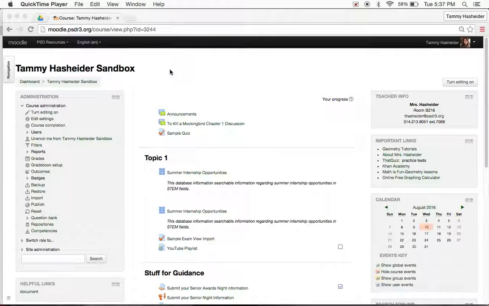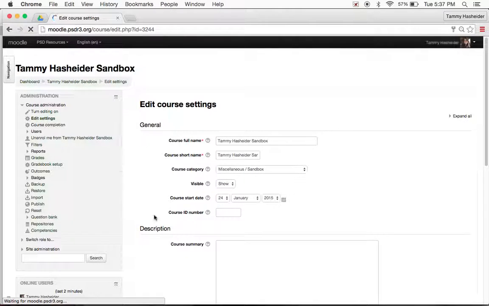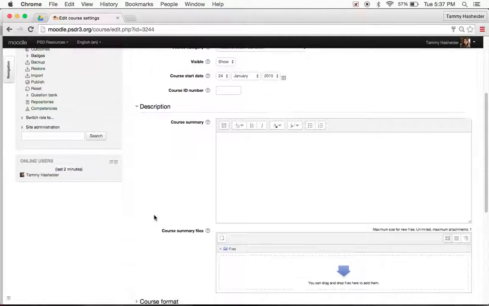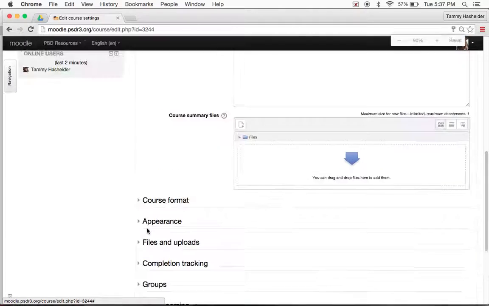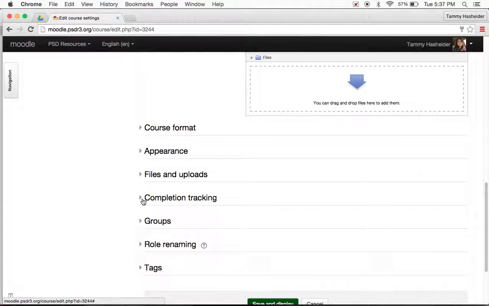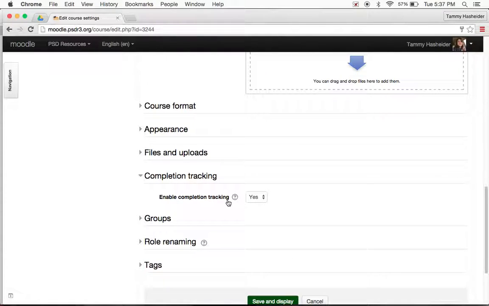I'm going to show you how you can use the completion tracking in your Moodle course. So in whatever course you want to go to, make sure you go into your administration block and look for Edit Settings. And then if you scroll down to where it says Completion Tracking, right here, you can enable completion tracking, and that is an instructor preference.